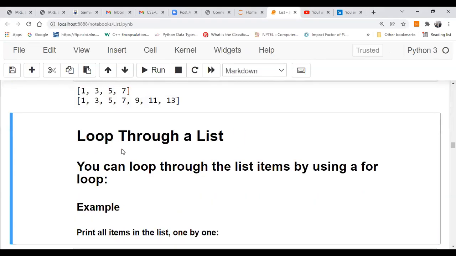Okay. Loop through list. Then how can we combine loop statements with a list? How many loop statements are there in the Python programming language? Two, sir. Yes. So then we'll discuss those two loops, while and for loop, right? Then how to combine them, and what is the advantage of loops in a list? Okay, we'll discuss one by one.